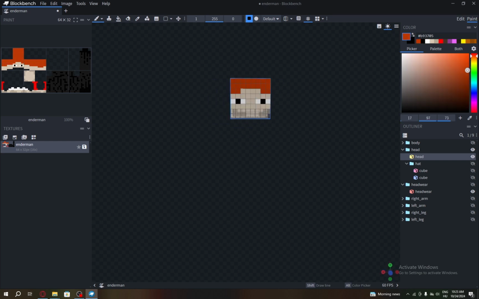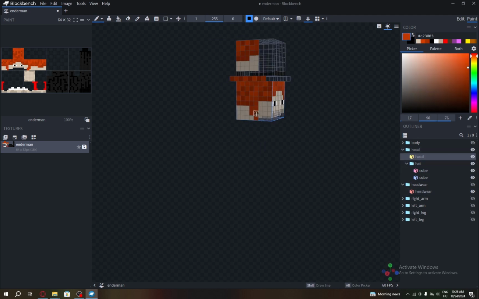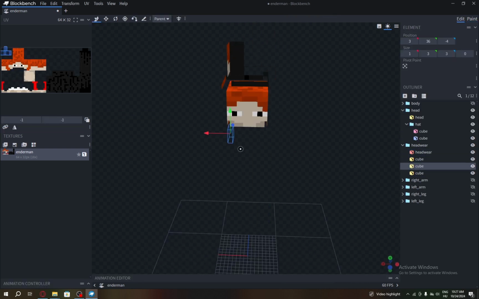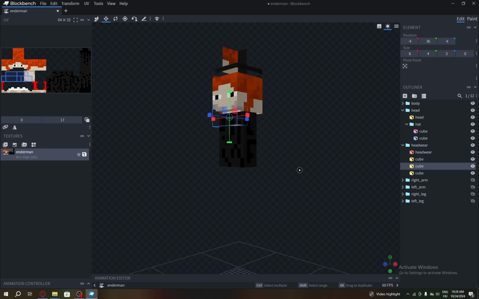Leprechauns are usually short and tiny, and you know, they secure their pot of gold. But this leprechaun, he grew really big. He is a tall boy. He is very tall. He's 3 blocks tall, actually.